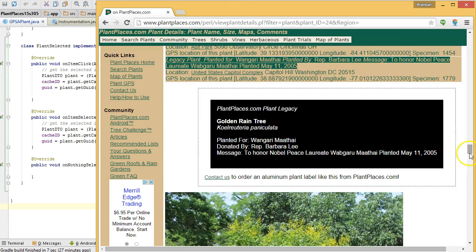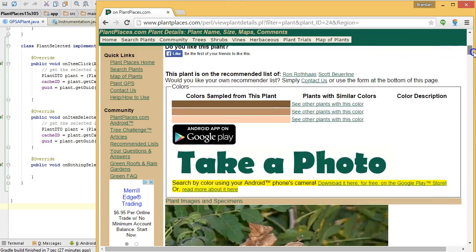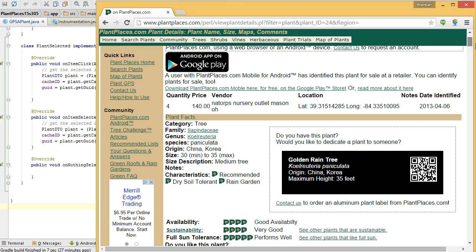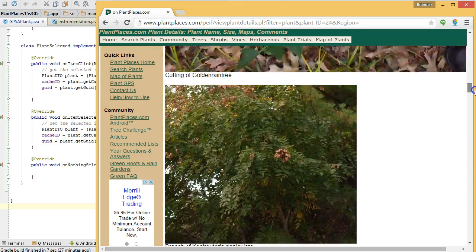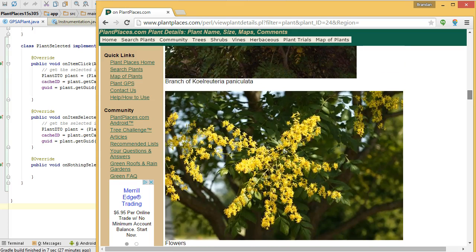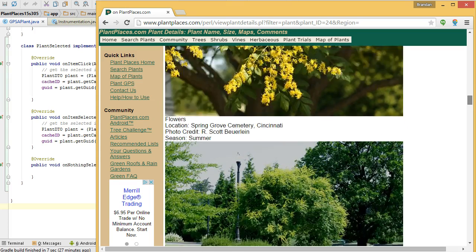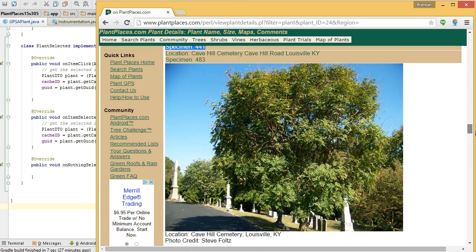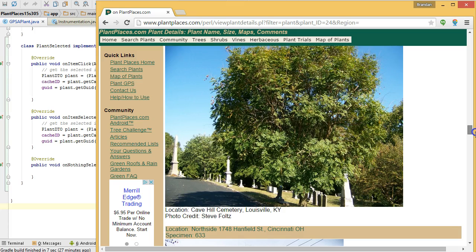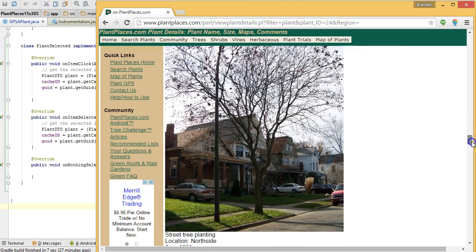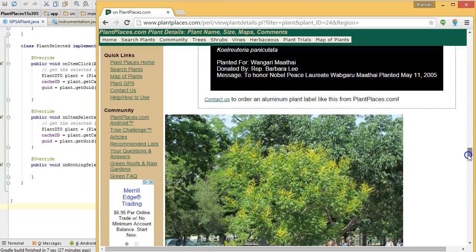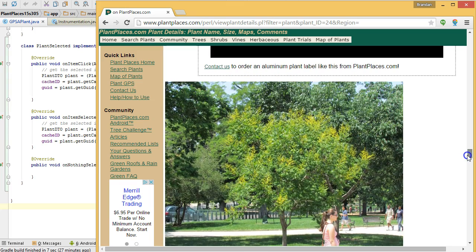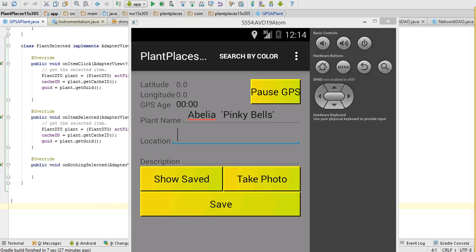For example, we see here Koelreuteria paniculata, but there are several of them in the world, many of them actually. So we have pictures of a specific Koelreuteria paniculata here at Spring Grove Cemetery, as you see here. And then we scroll on down and we'll see one at Cave Hill Cemetery. That's a different specimen of the same plant. One here in Cincinnati, and then one probably at Washington, D.C. So each of these are specimens of the plant called Koelreuteria paniculata, and that's what we want to save now.